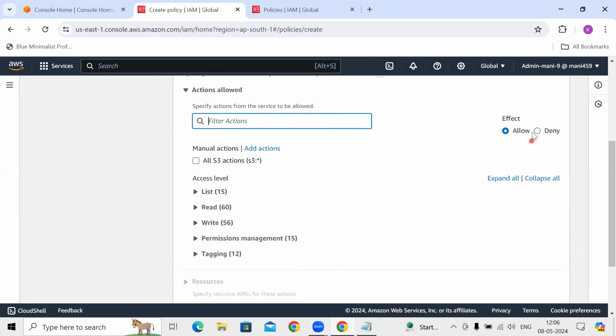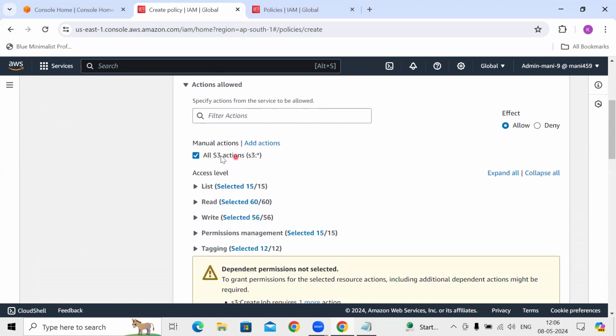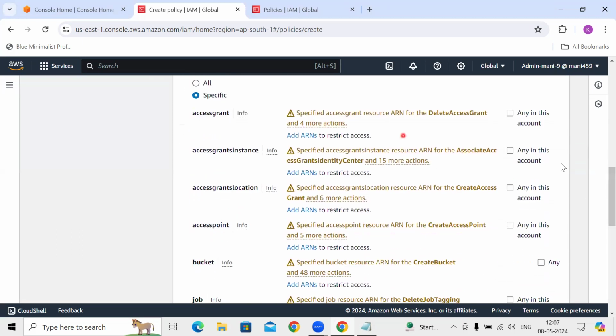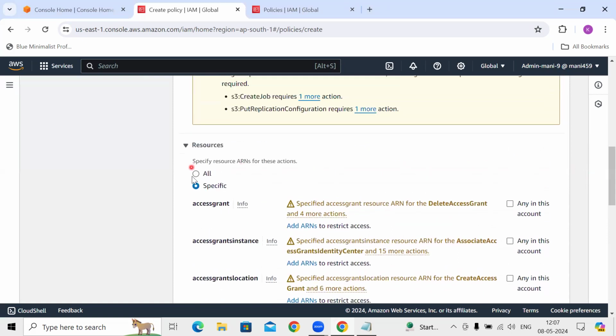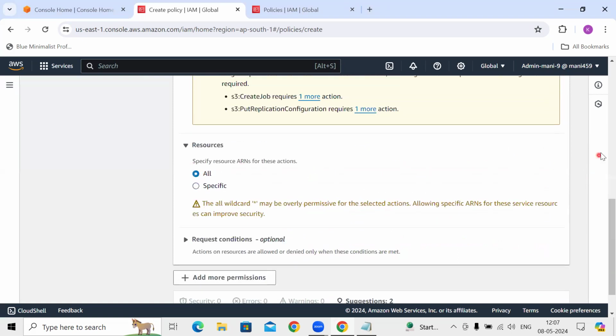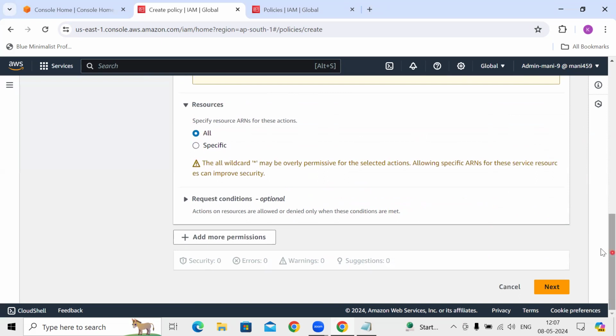Here I am using the allow option, guys. Deny is nothing but denying all the access on S3. But here I am attaching the allow option, and I am selecting all S3 actions. Whatever actions we can perform in S3, I am allowing all of them to this user. And here I am also selecting all the resources in S3.